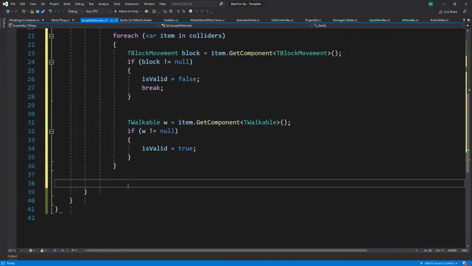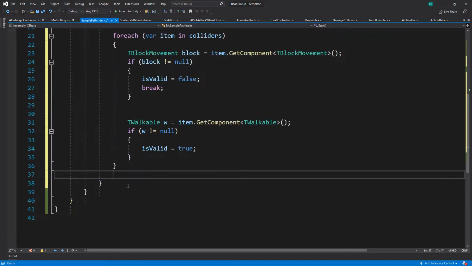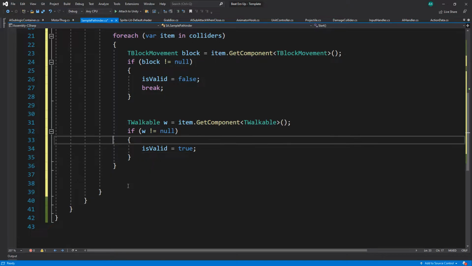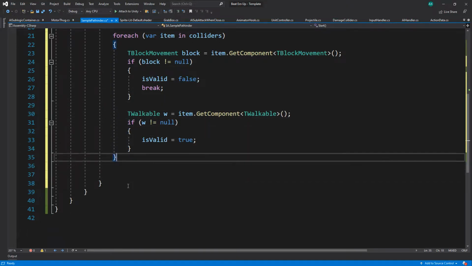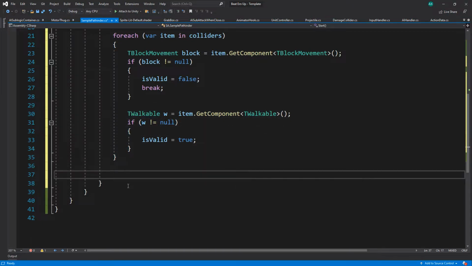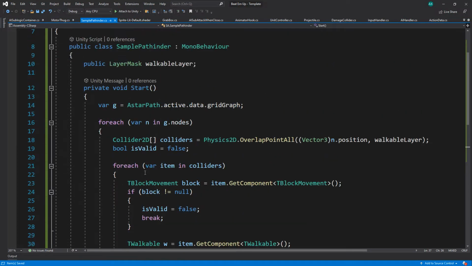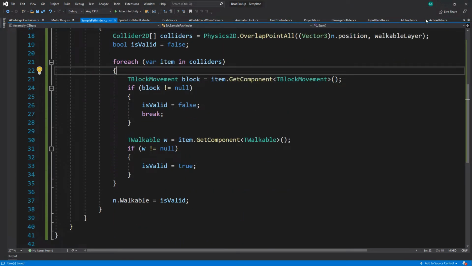So if we have found a collider that has the walkable tag component on it, that means it's valid, or actually we don't even need to say if it's valid, we could just say node.walkable equals is valid. Okay, that's it. So with that, we have basically sampled our Pathfinder.